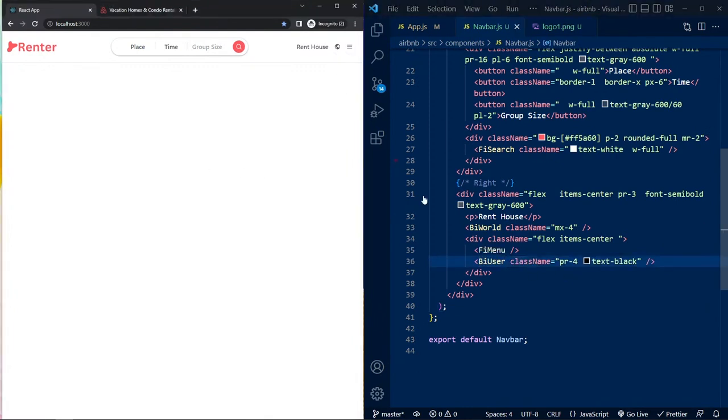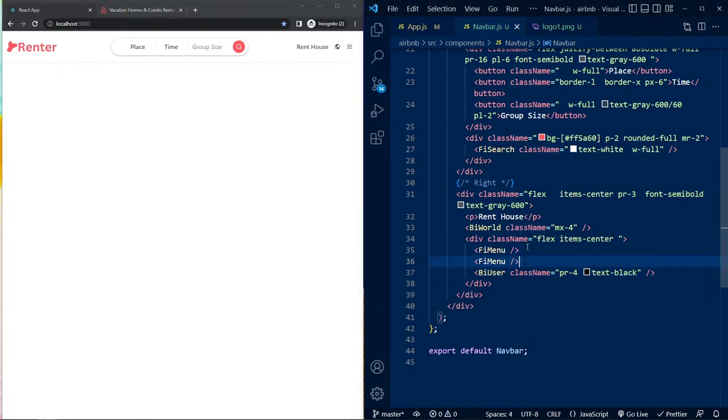And we still don't get it. What's up with this BY user? If I duplicate this one, FY menu, and save, it's working. If I say BY user, okay, so it's working, but this one is weird. I don't know why this is not... oh, it's because of this padding right.